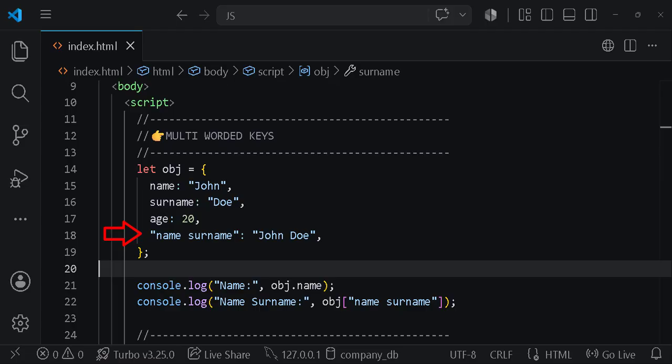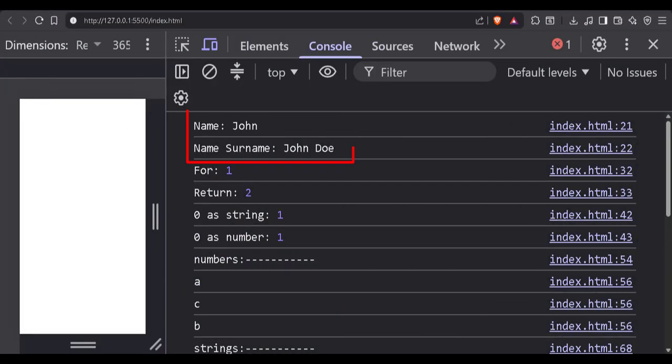But how do we access this multi-worded key? Normally, we access any key of an object using the dot operator. Like this, obj.name. But this will not work with the multi-worded key. Instead, we have to use square brackets. We can write that multi-worded key with double quotes, inside the square brackets, and that way we can access its data. You can see the output in the console.